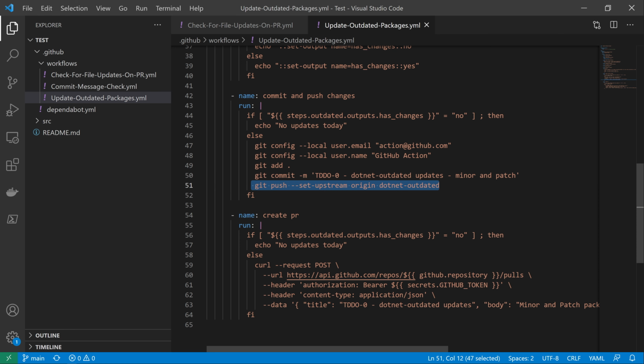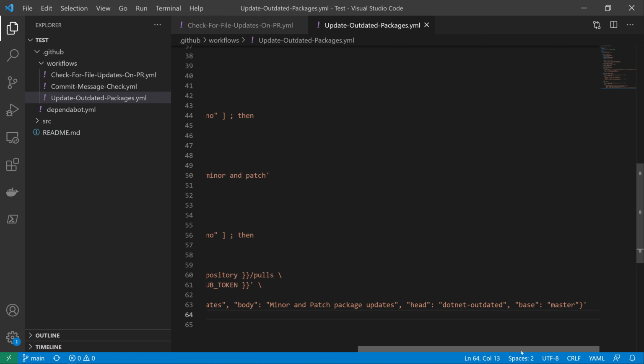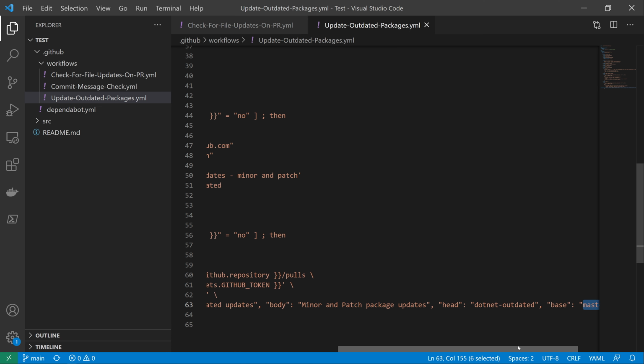From there, we can create the pull request. And to do this, we simply use curl against the GitHub API using the token from the GitHub secrets to create a pull request. And in here, we can set any title or body that we wish and specify the branches, which is dotnet-outdated as our branch that we are creating, and the base could be the mainline branch or it could be the develop branch, whichever you choose.